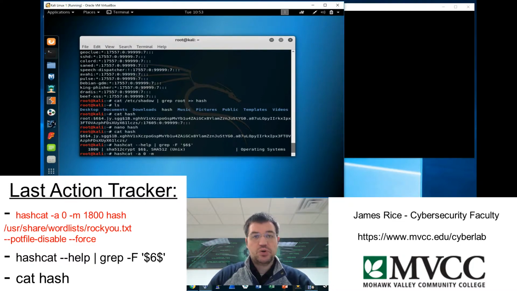-m is where you would specify the hash type, and that's the number we just found, this 1800. So I'm going to do -m 1800. Now I need to say where the file that has my hash is, and remember we just called it hash. And lastly, I need to say where my dictionary is, and that was in /usr/share/wordlists, and we're going to use rockyou.txt.